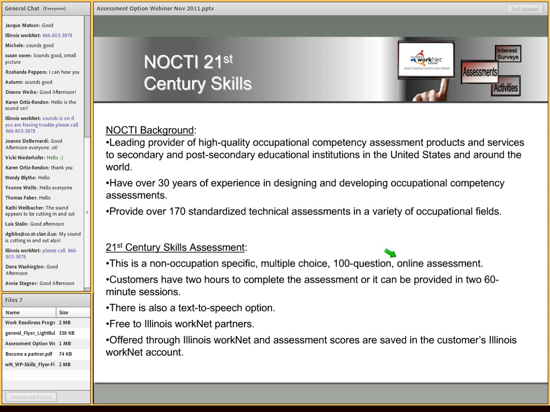It is a 100 question assessment in a proctored environment, so it would need to be in a computer lab. You can choose to have it set up so that you have 2 60-minute sessions, if that would work better with your schedule. There is also a text-to-speech option. So whenever you're ordering your assessments, you just simply specify if you want a 1 session, a 2 session, if you want text-to-speech or not, and you just type in how many you want.